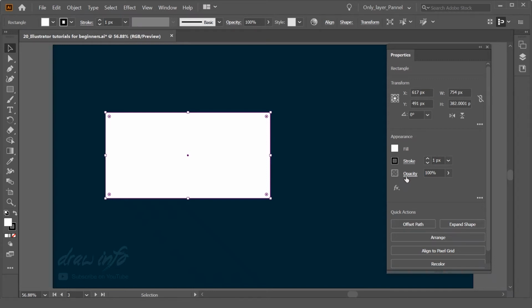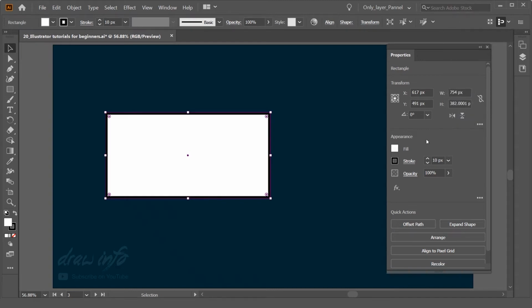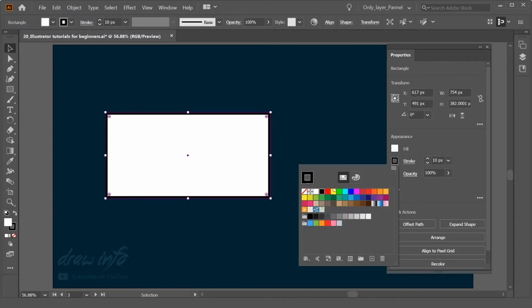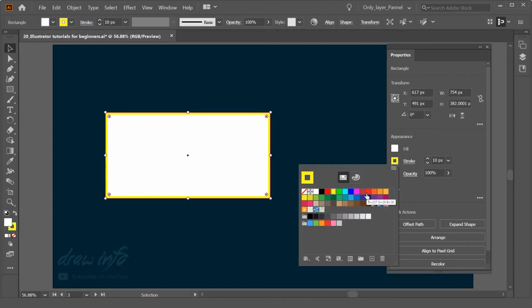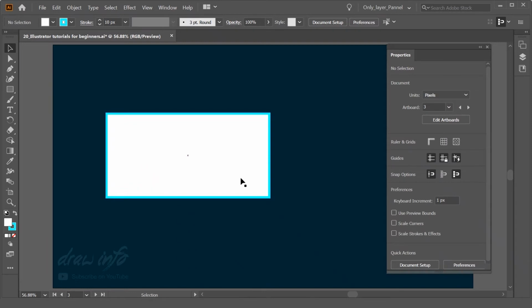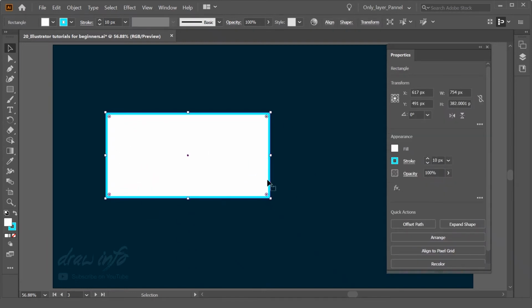You see the opacity is 100% over here, and the stroke is 1 pixel. To make the stroke more visible, I'm going to increase the stroke size over here. I'm going to take 10 pixels, and since it is black, it's not that visible. So I'll change the stroke color over here to yellow, or I'll make it blue. Now you can see this stroke very easily.